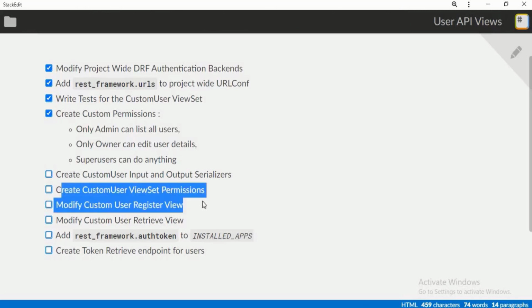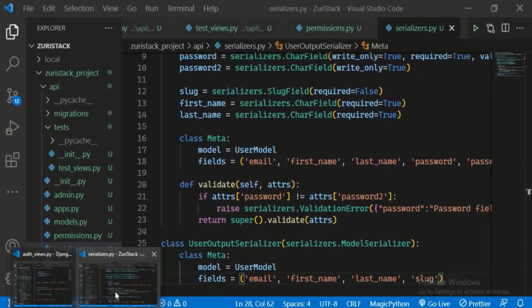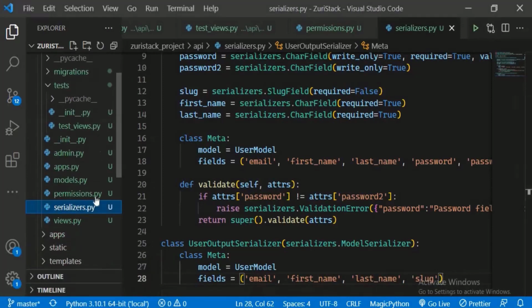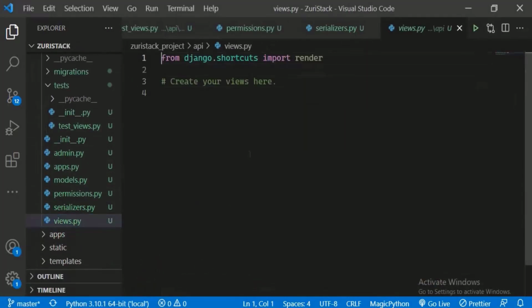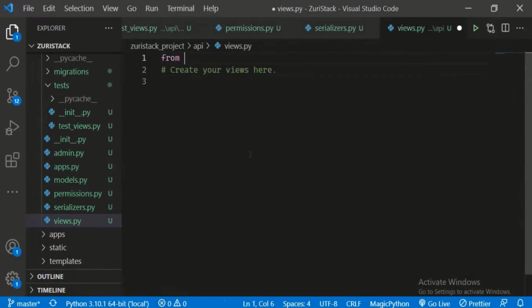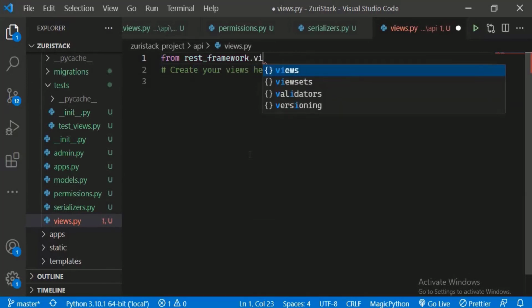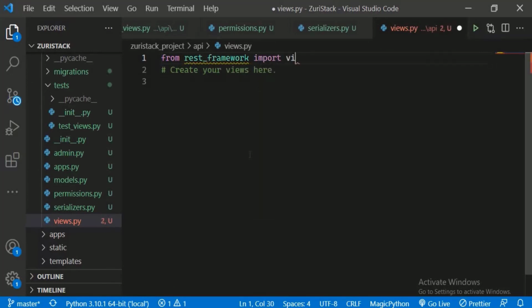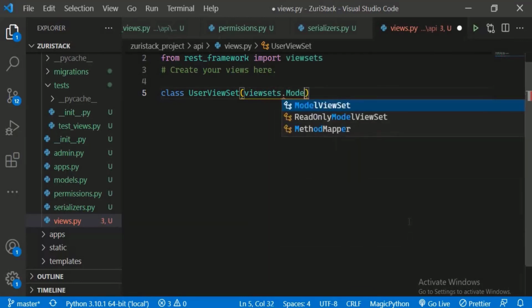Next step would be to create the user view set and to add some custom permissions to reflect our logic. So we can go into views. We're not going to need render. Okay, and we can import the framework view sets. I'm going to make use of the model view set. So user view set, which inherits from the model view set.